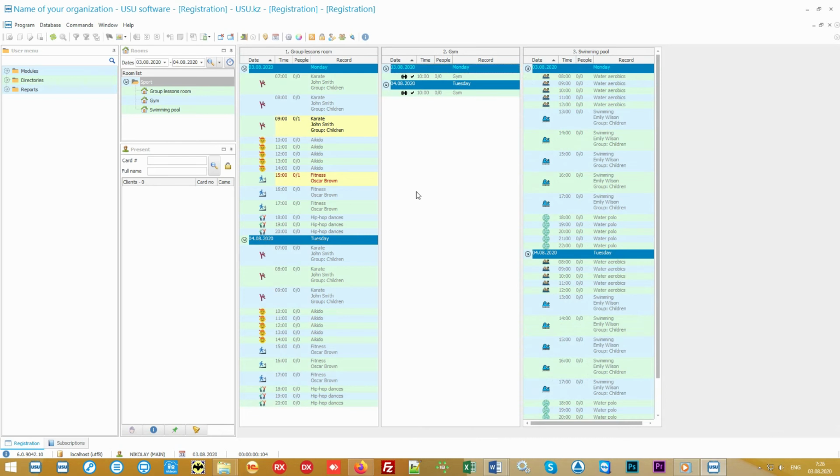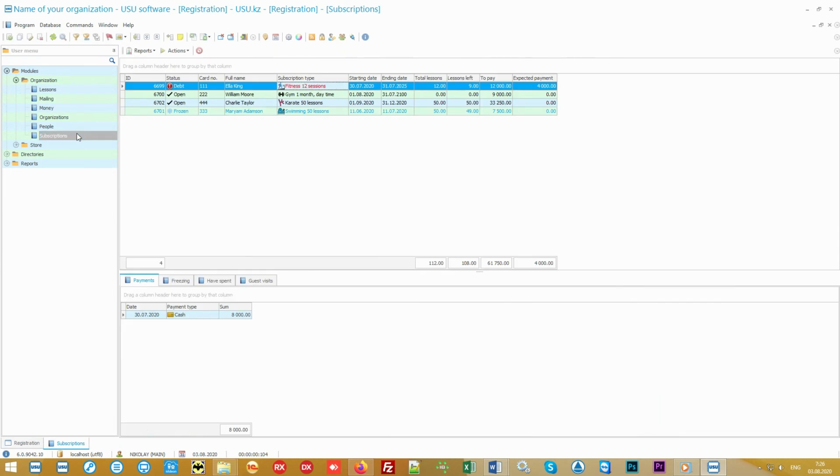Now, let's see how to work with the client in the program. To do this, we need a menu that's on the left. To get a new subscription, let's go to the module of the same name. A list of already registered subscriptions opens.